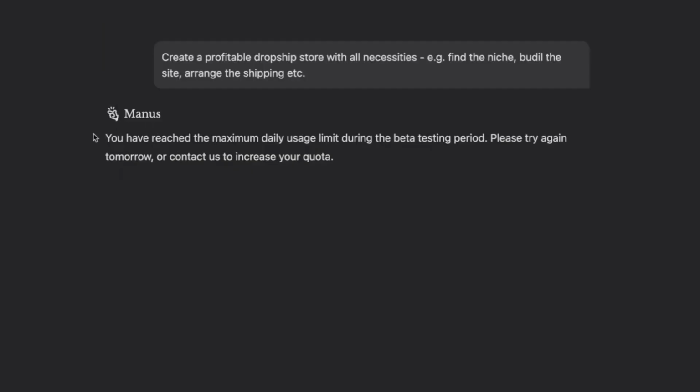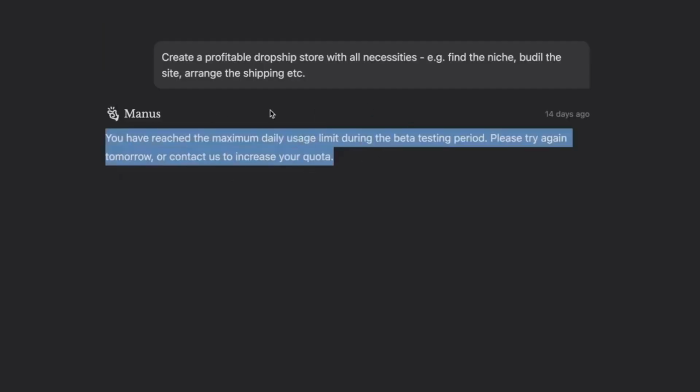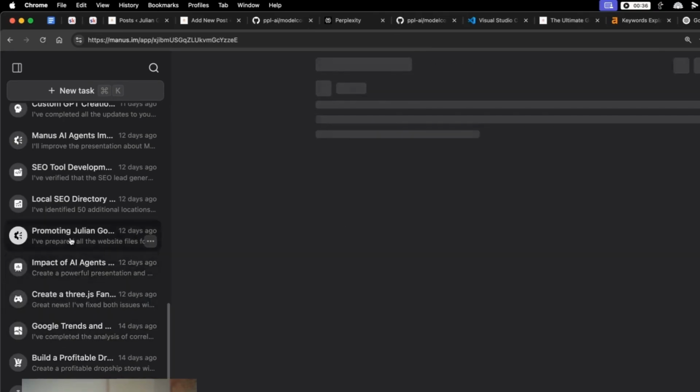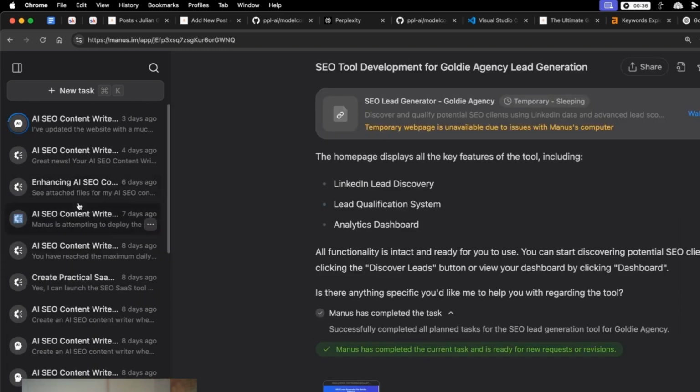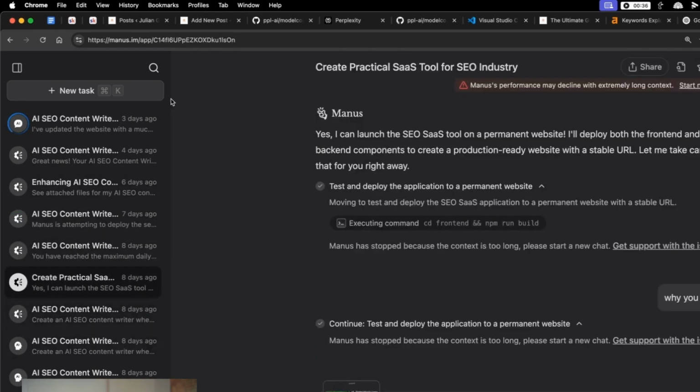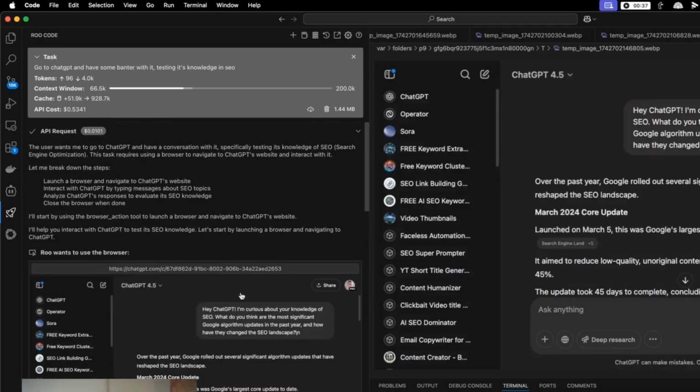For example, sometimes you reach the maximum daily usage limit, which is a bit frustrating. And you can see here, sometimes you get stuck directly in the chat: "I can't deploy this. I can't do anything more for you. You've reached the maximum context limit." So we're going to be testing this side by side versus RooCode.